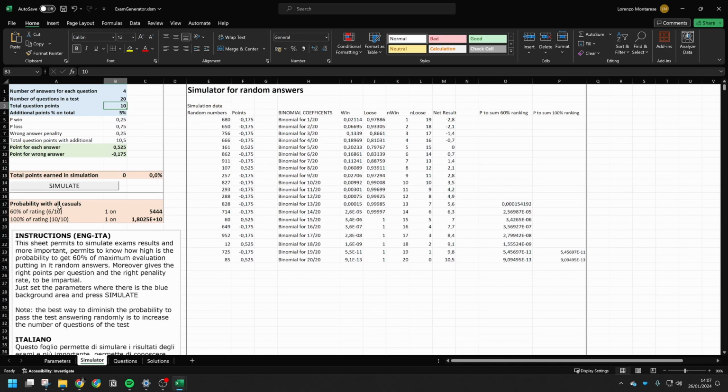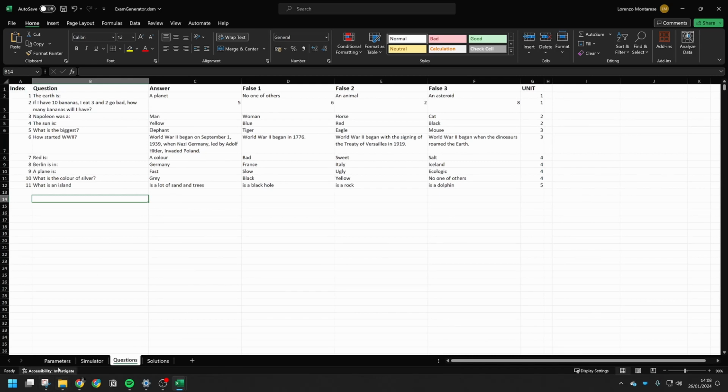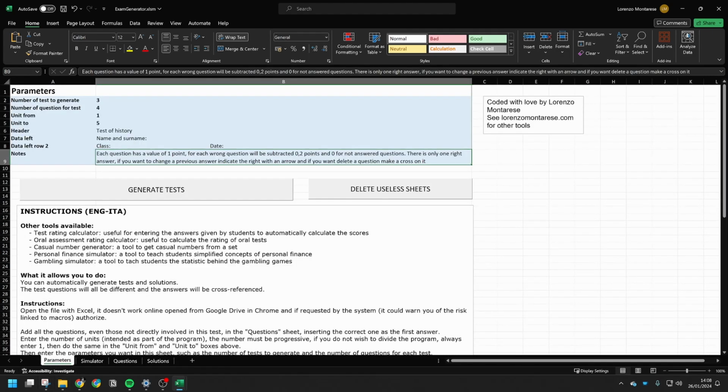Another thing to say about this is that there you can read the probability to get 60% of the rating, 1 on 5,444, and the probability to get 10 on 10, the 100% of the points, answering randomly. Okay, when we have finished all these things, we can generate the tests.